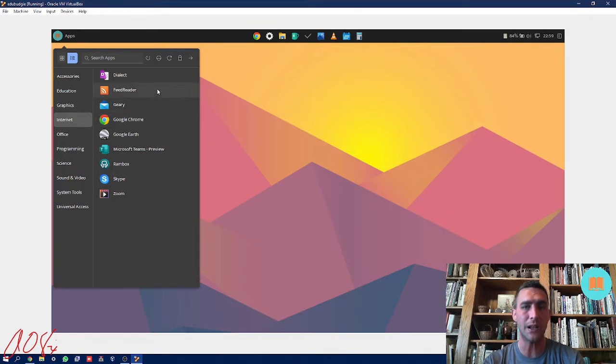Geary is an email client. You've got a feed reader. Dialect is for translations. And it includes Teams, Skype, and Zoom for doing video messaging. Obviously because of COVID, because that became such an important aspect of life during the COVID-19 struggle that we had there.